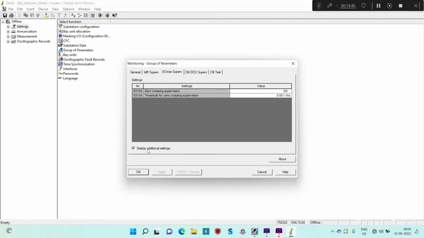Generally, this is the internal feature of the relay. Whenever this 7SS522 decentralized busbar protection relay is used for the protection of any busbar, and if this relay doesn't detect a zero crossing in, suppose, 1 or 2 cycles, then it will automatically block.